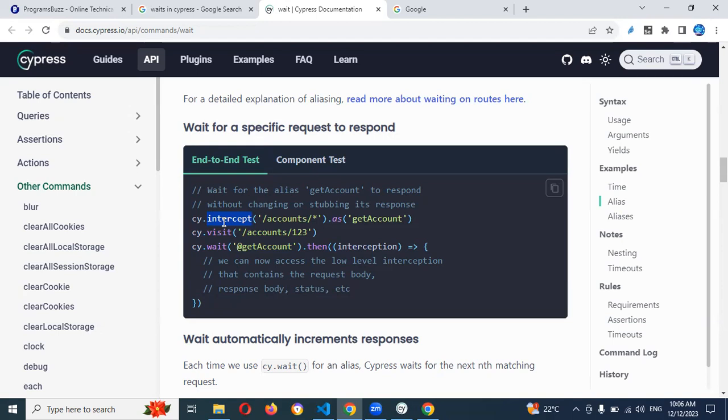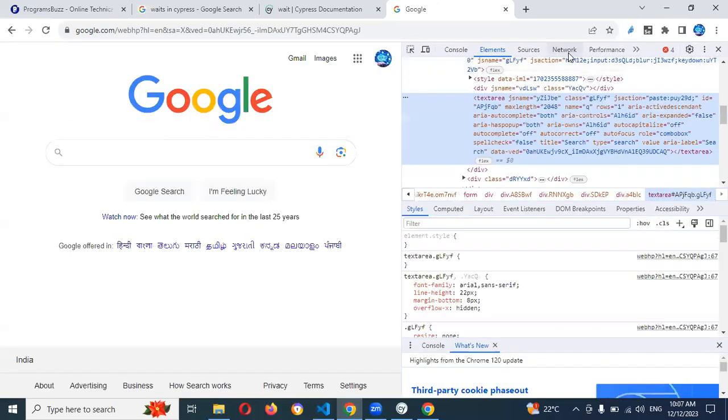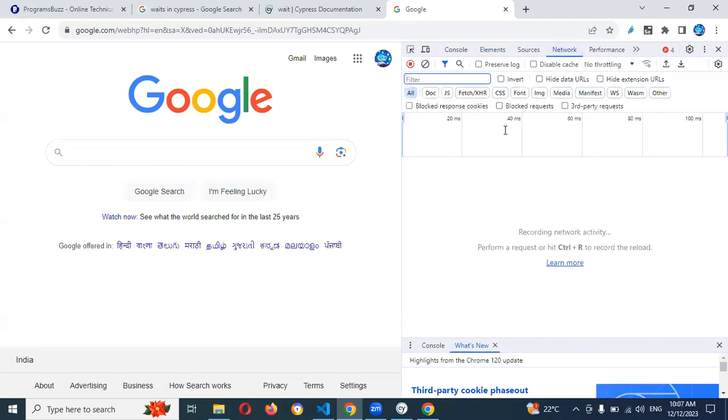But understand that API level means when we do API automation testing, and UI level means UI web application automation. These are separate. At API level automation we can use intercept, and for UI also we can use it. But again, this intercept invokes into your web application's network area. If you inspect this particular element, there is a network tab in your application. Here it will load.